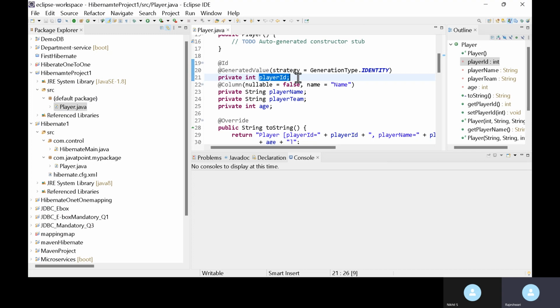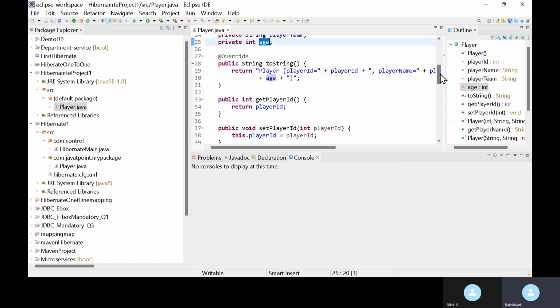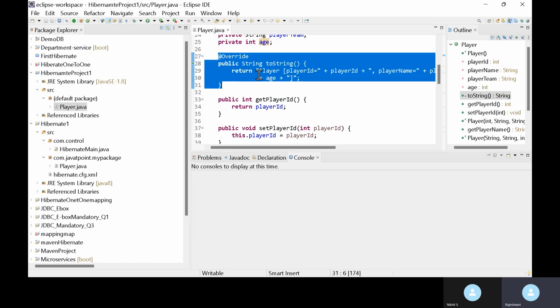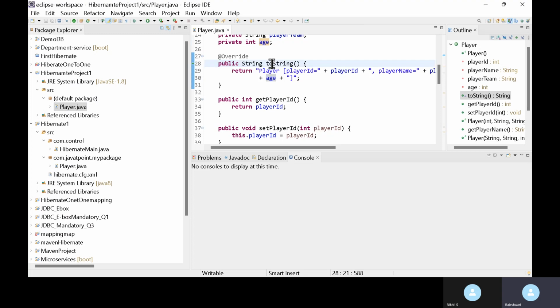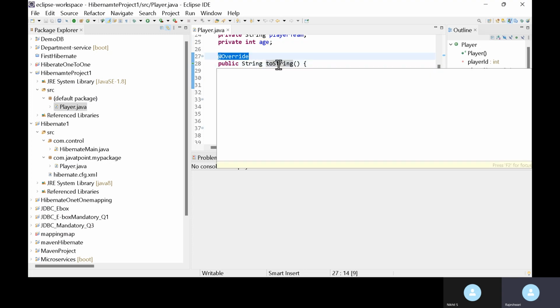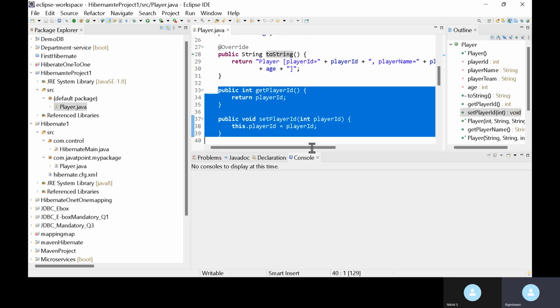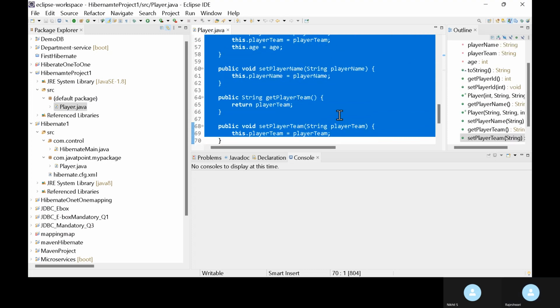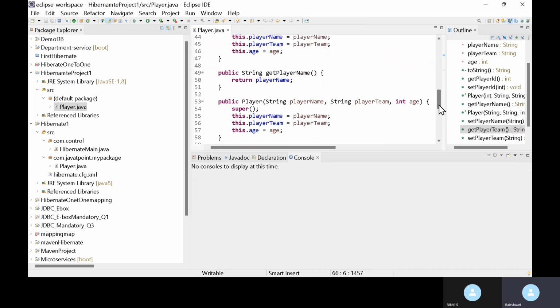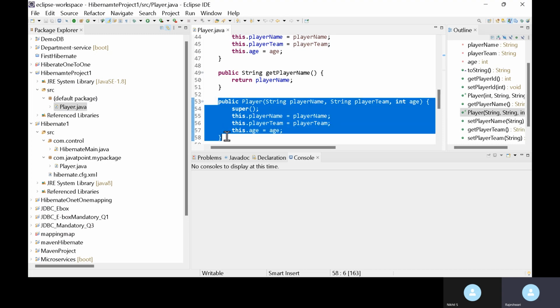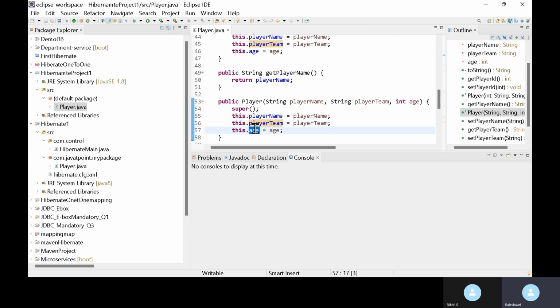Yeah, there is a player ID here and player name, player team, player age. Okay, and a toString method is there. ToString method means whenever we want to display something, you can always use the toString method. This is overridden. Object class has this toString method and it has been overridden here. And there are some getters and setters for each of the fields. Okay, and this is one constructor for initialization. Constructor is nothing but to give some initial values to my object. So player name we are giving, player team we are giving, player age.